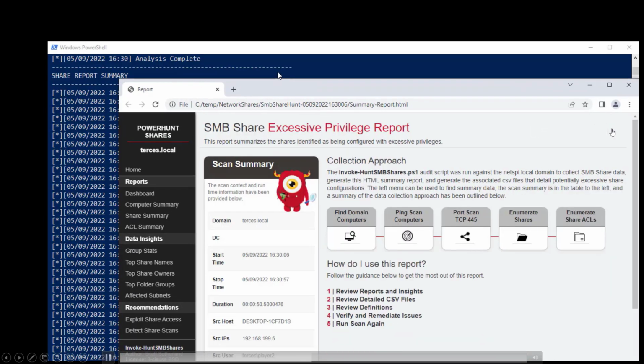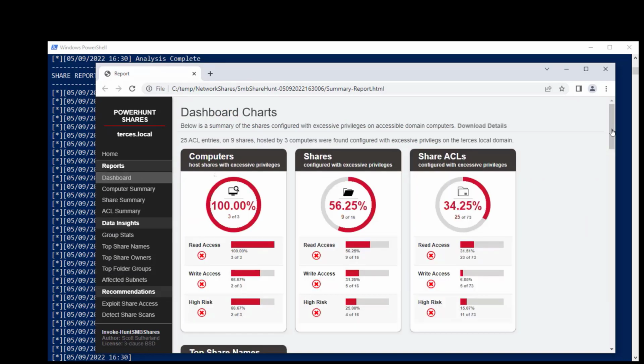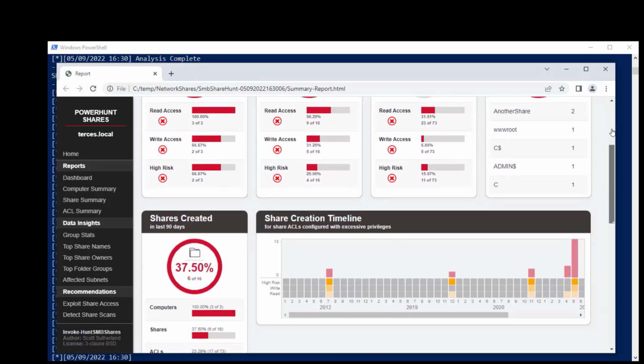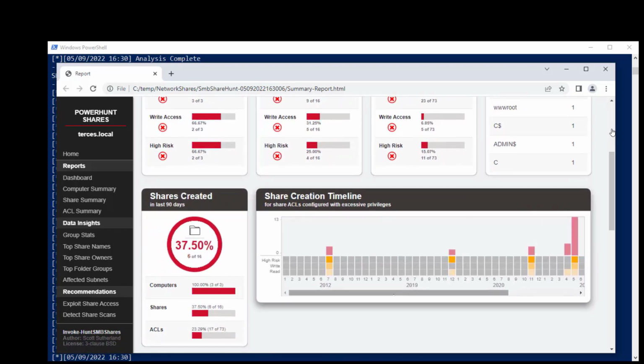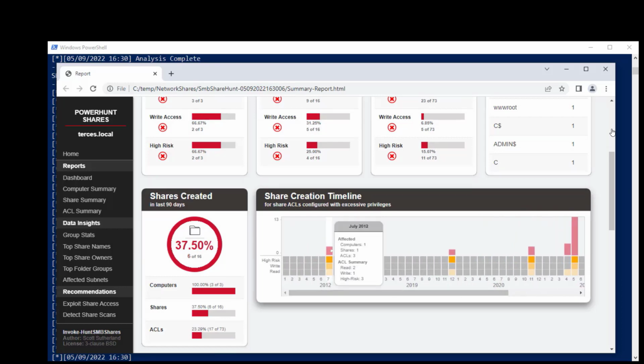And so from here, you can see a nice landing page that tells you how the scan was done and how to use the report. And the dashboard will show you how many computers were affected, how many shares were affected, ACLs, and what are the top shares for the environment that had excessive privileges. I also have it generate a timeline report, so you can see where the different share creations clustered. You get a nice little snapshot of whether they provide read, write, access, or they're high risk.